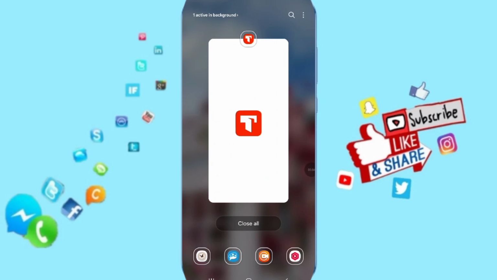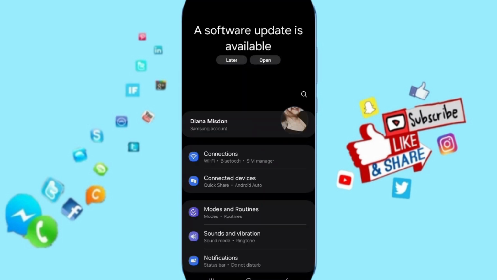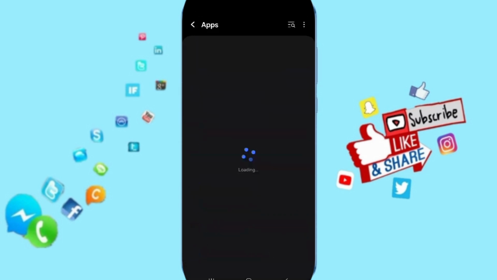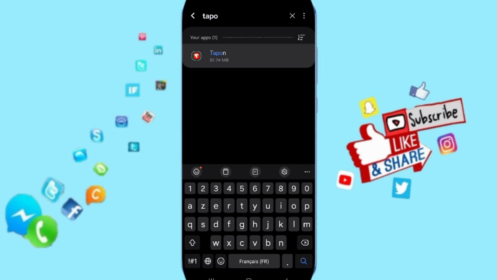Today we'll talk about how to solve the problem of the Tapon app. You will go to settings. Here you click on apps, default apps, app settings. Then you search for the Tapon app and you will click here.